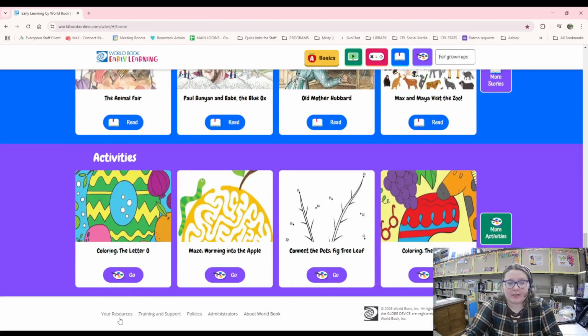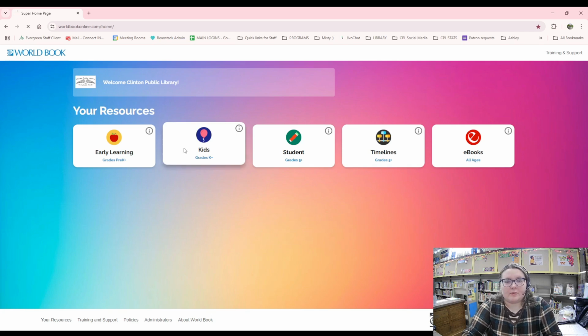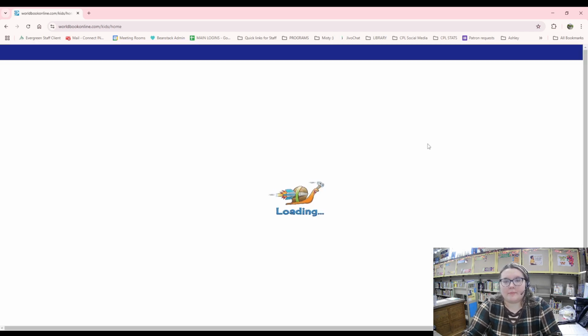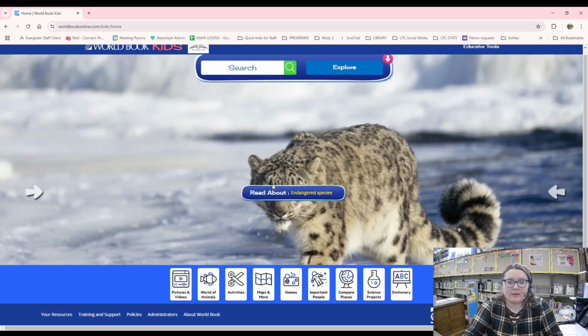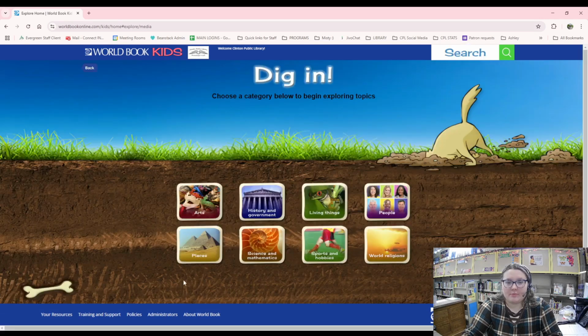We're going to go down to Your Resources, WorldBook Home. To get back to our original screen, let's go to Kids, which is grades K and up. As you can see, it has a similar output where it has all kinds of buttons where we can explore the different aspects that are for this age group.